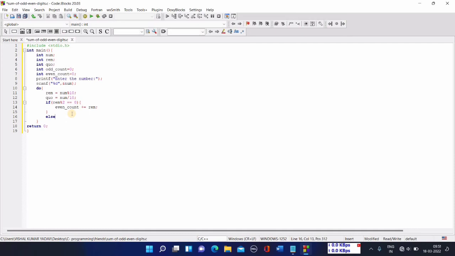And then I have to write the else condition. See, if the number is not an even number, then obviously it will be an odd number, right? That's why in else what I have to write is odd count plus equals to rem. Okay, that's all. So up to here, this is my entire condition, the entire operation. And yeah, one more thing.